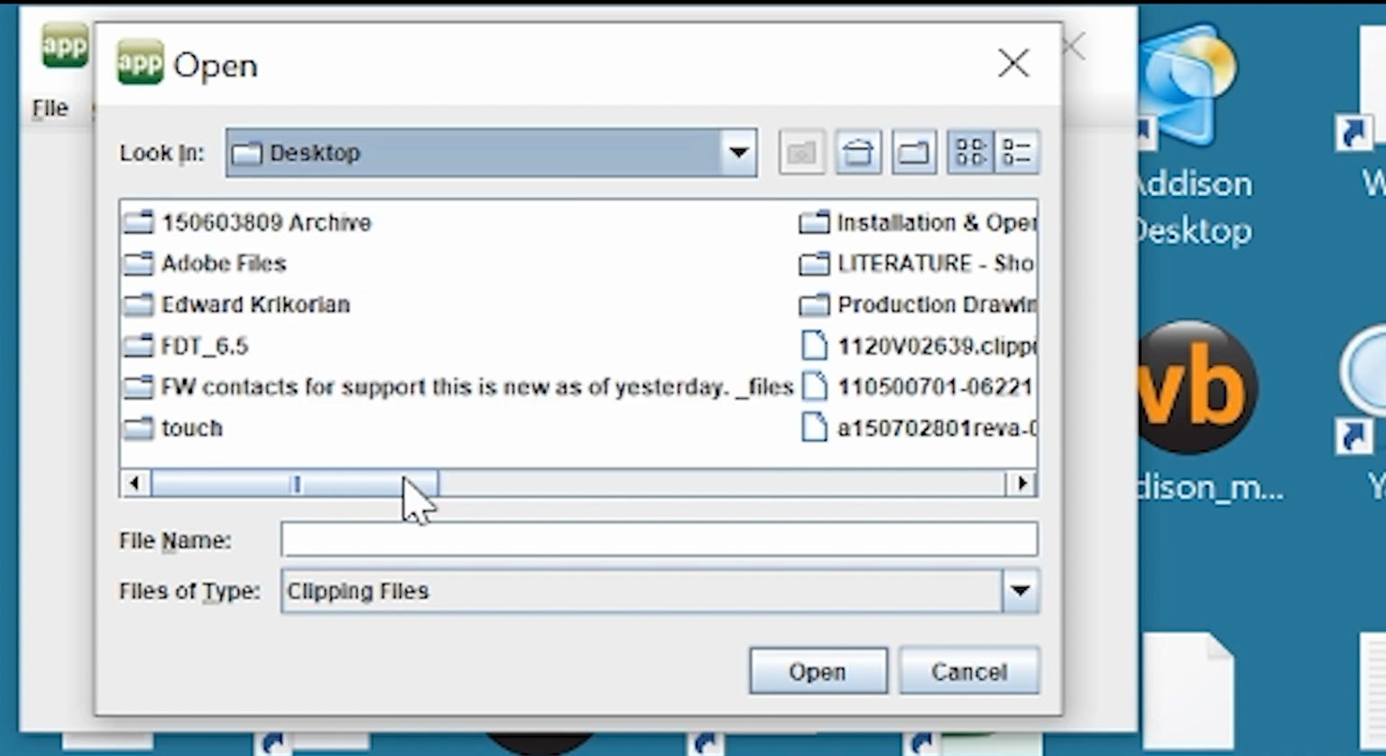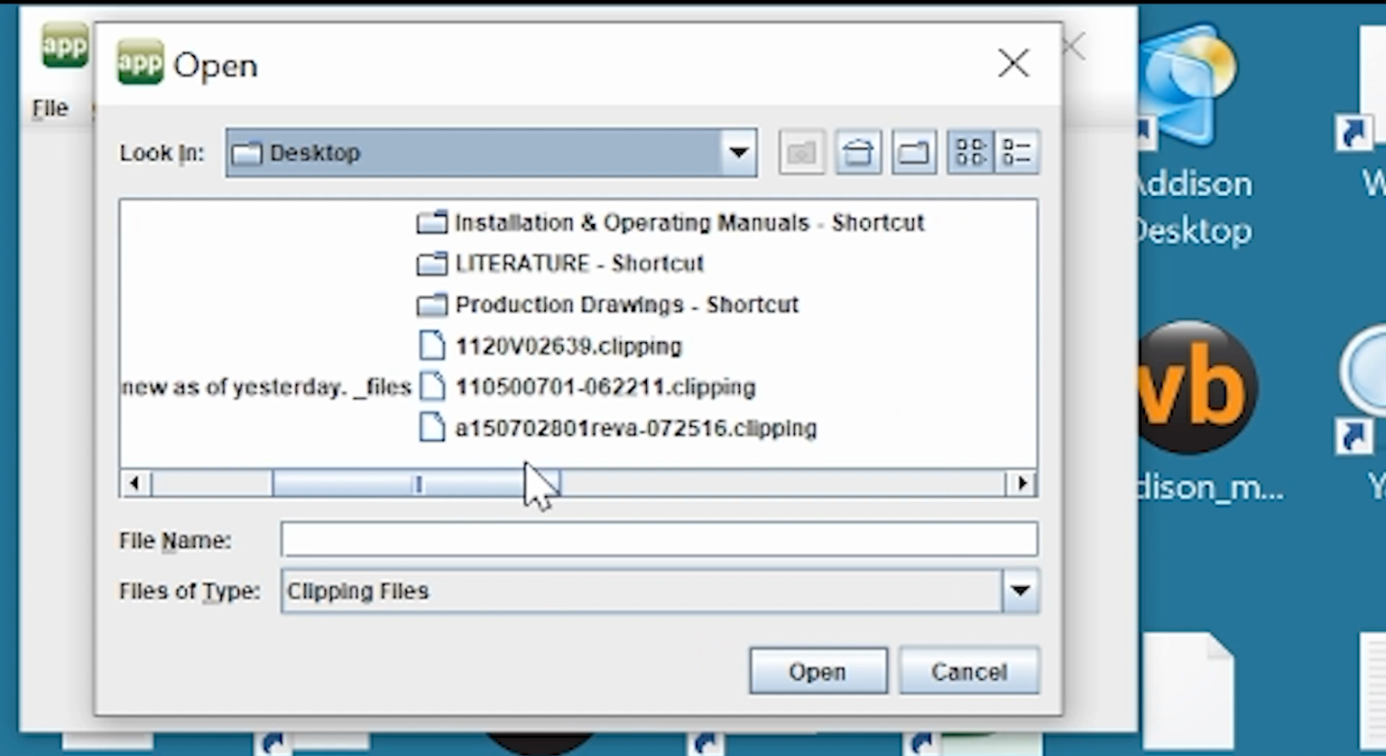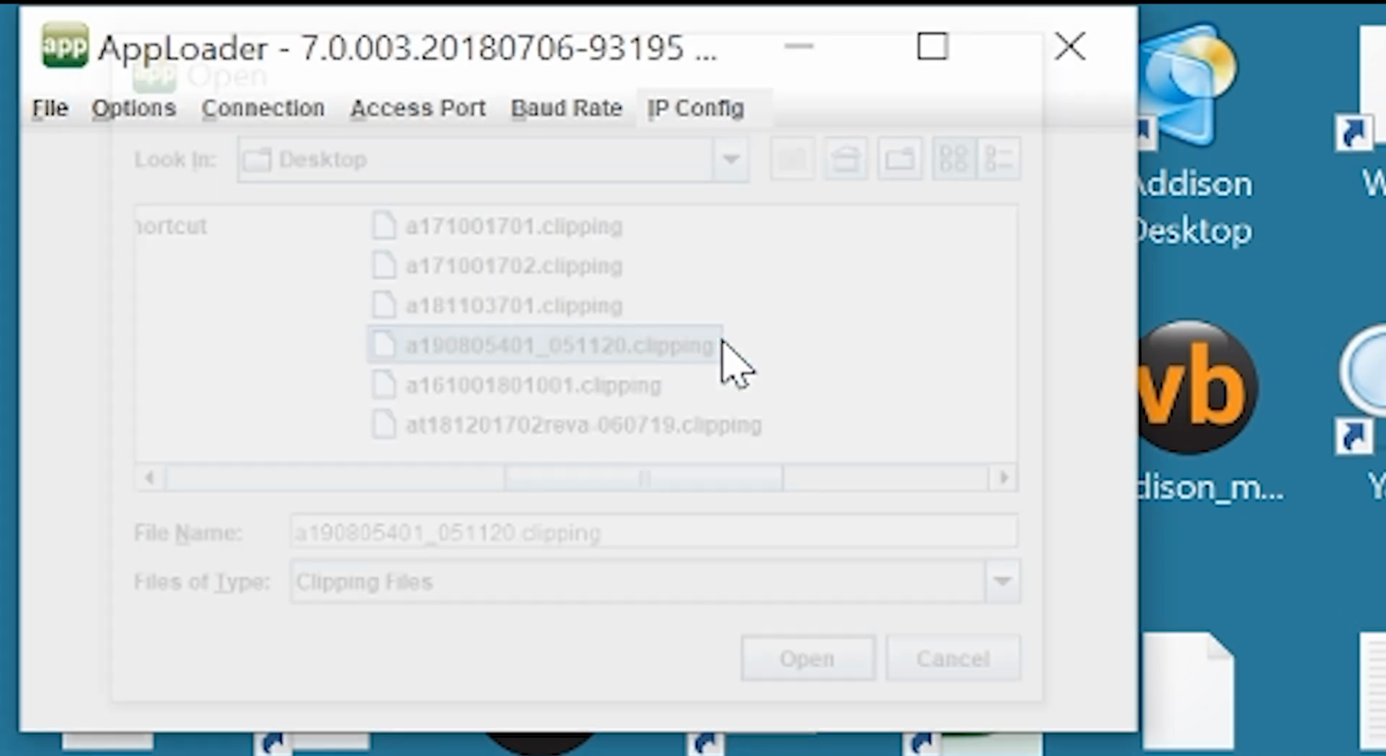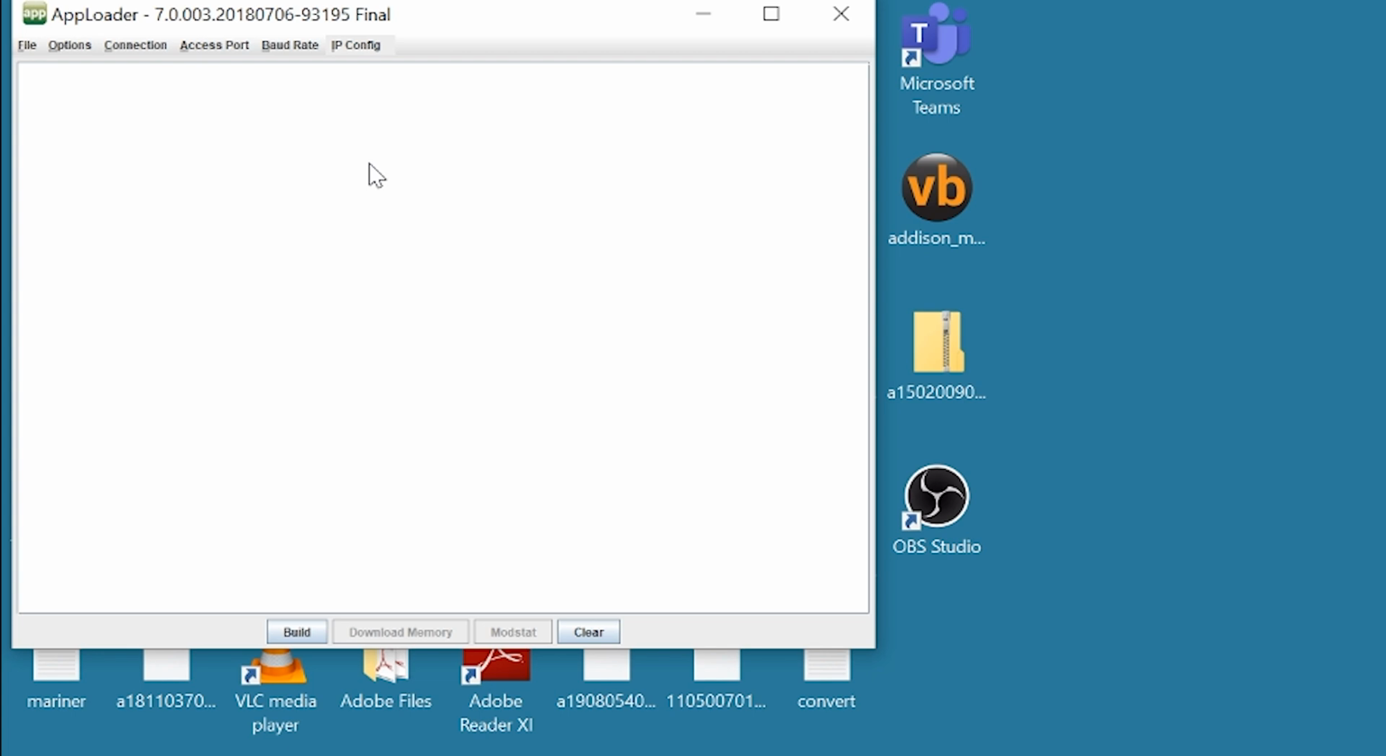Okay, my clipping file is stored on my desktop, so I'm going to go over to it right now. Once I found the file, I'll left click twice on it, and then the window will expand, and I'll see a box at the bottom that has gotten darker than the other boxes to the left called Build. At this point, I will click on that and wait for the next process to complete itself.